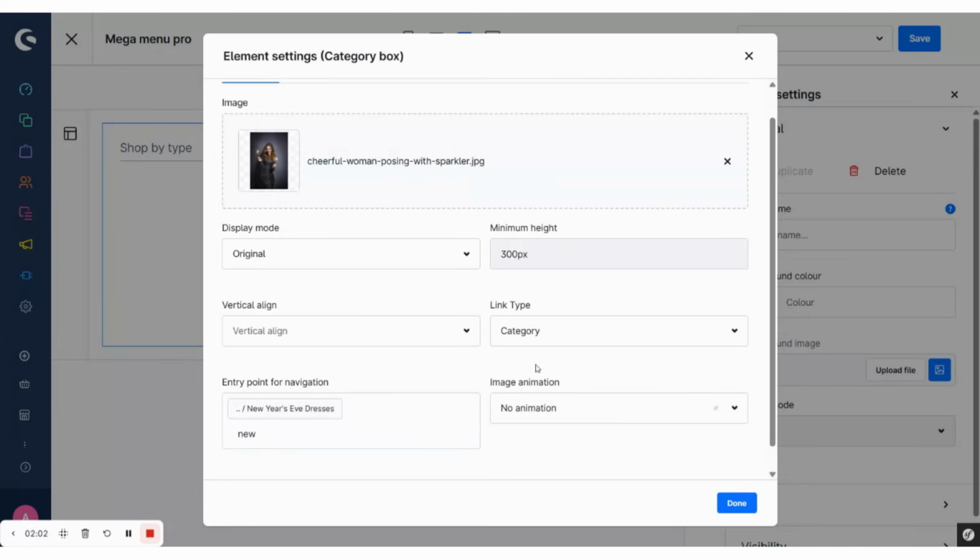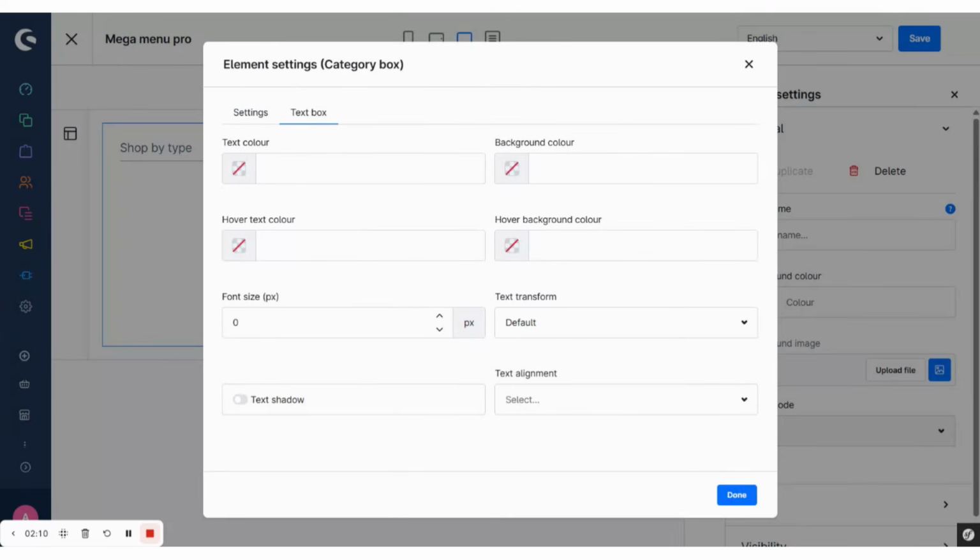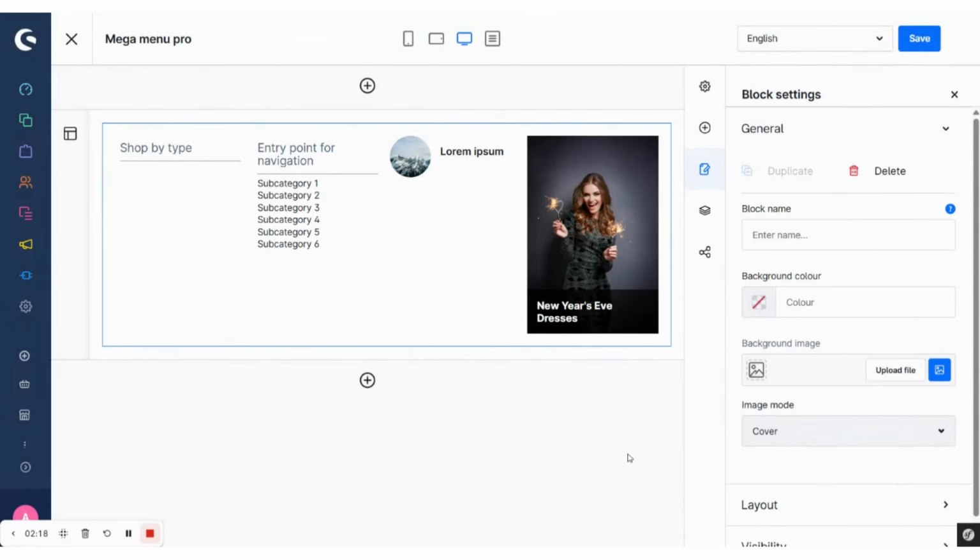Optionally, we can also enable an image animation. In the text box tab, we can further adjust the display settings of the element. Then we click Done and our final column is configured. We will now complete the remaining categories and then take a look at the finished mega menu.